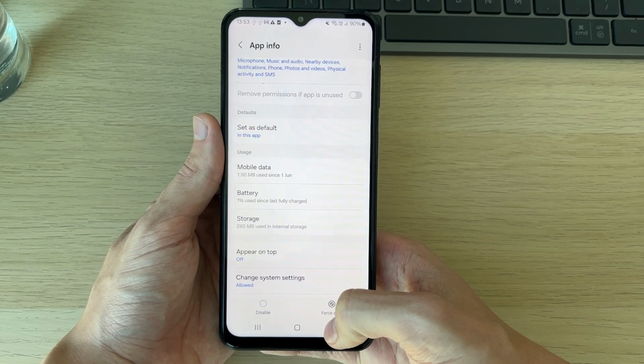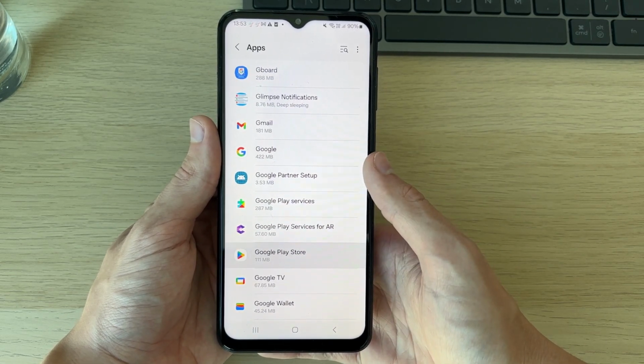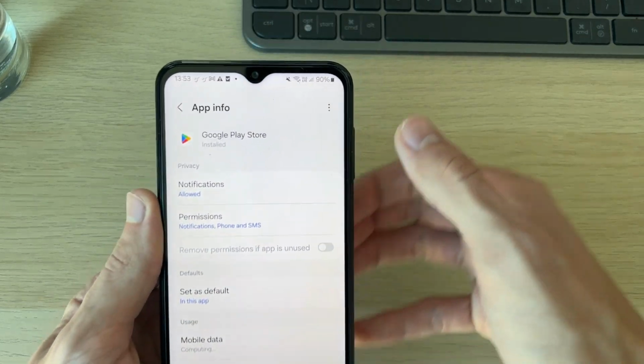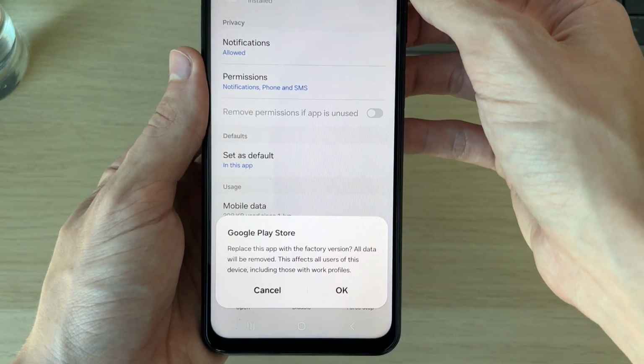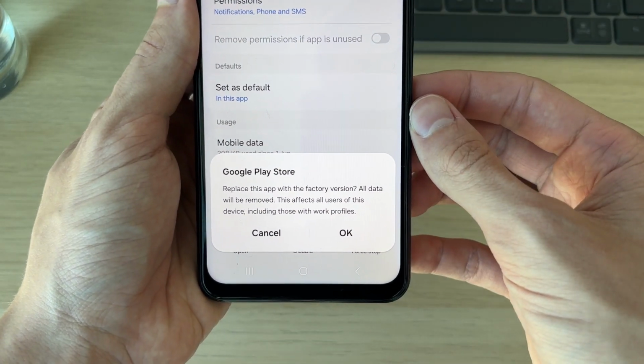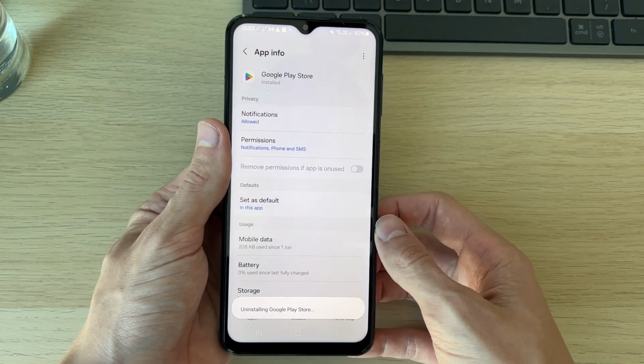The next thing you can try doing is coming back to the Google Play Store page here, and going to the top right and clicking on the three dots, and clicking on uninstall updates. As you can see, it says replace this app with the factory version. All data will be removed. Click that and it'll reinstall it.